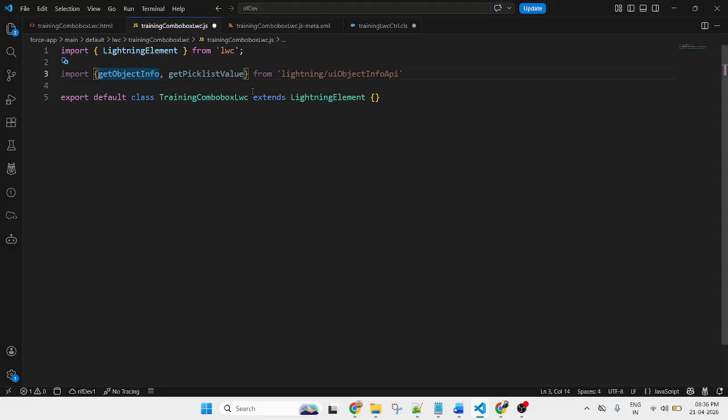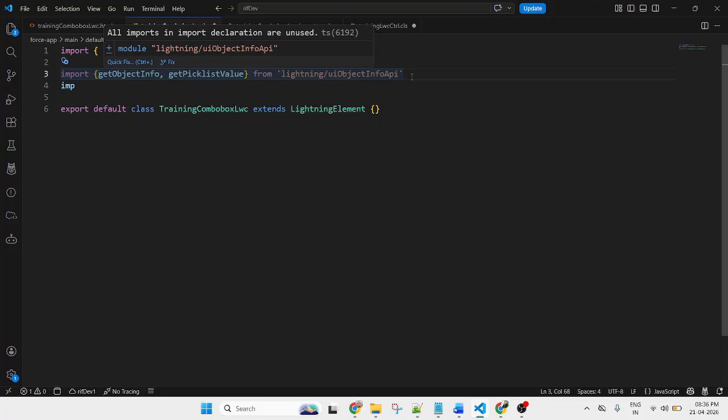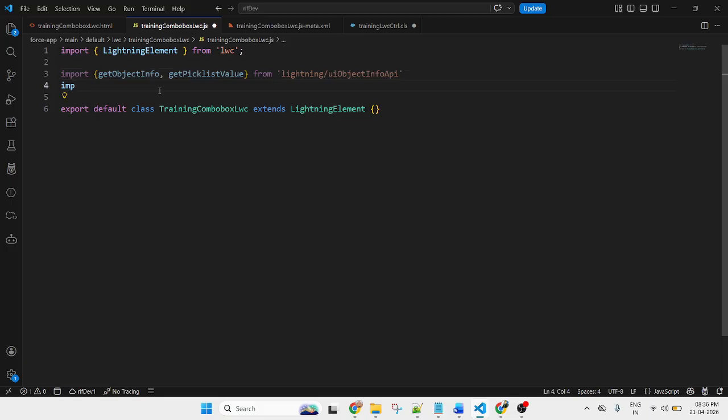So there are two types of variables. Here, one by one, I will import the object name and field name. Actually, this is a predefined Lightning Data Service module of LWC to get the picklist value. So if you want to fetch the picklist value dynamically through the UI Object Info API, first you need to define two types of variables. Then you will import the object name and field name.